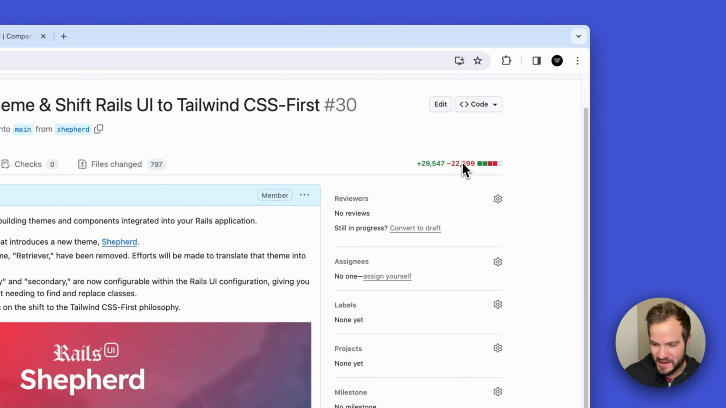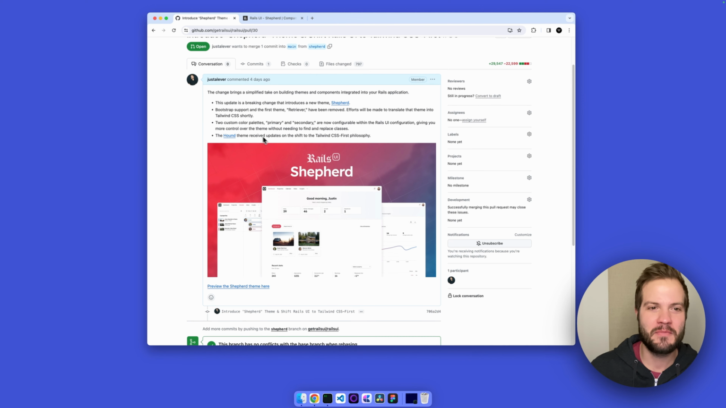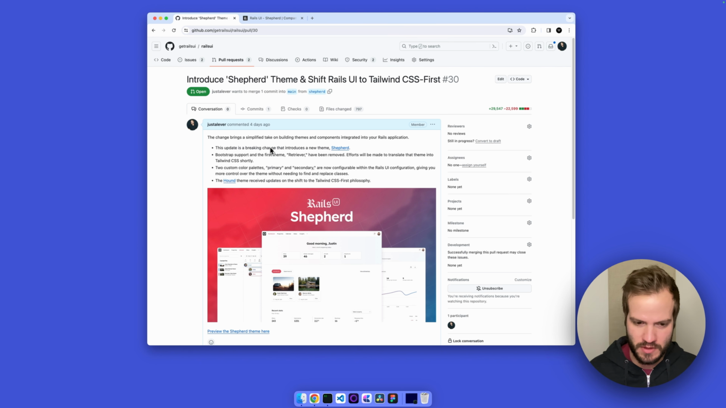Ignore this crazy diff amount. If you're following along, it's mostly CSS changes, so ignore that. But this is my little pull request I have at the moment. It's on a branch of Rails UI. When you're seeing this, it'll probably be in the main branch. But I wanted to do a video to walk you through it, see the new theme, and give you a few new features and enhancements along the way.